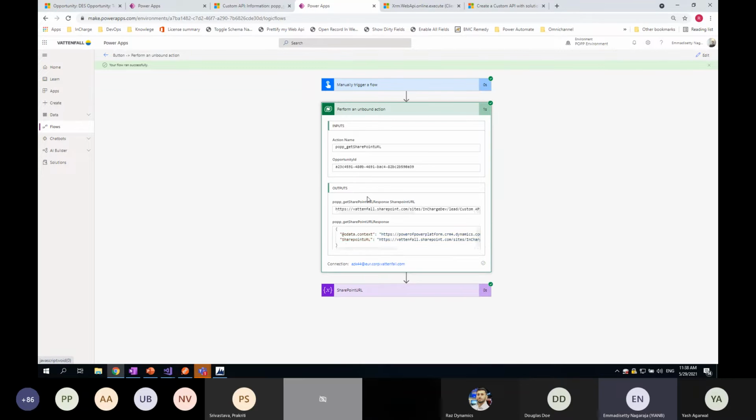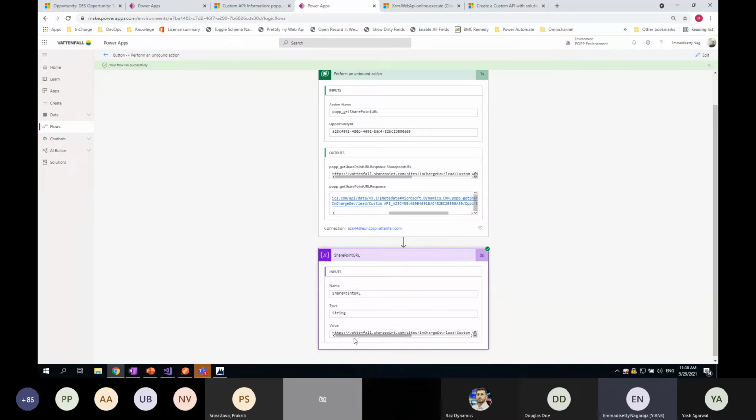You see here, I got the response in JSON format, and this is the output response property that I defined, and it's nothing but the SharePoint URL of that record. So like this, I can call this custom API from Power Automate and Postman as well.